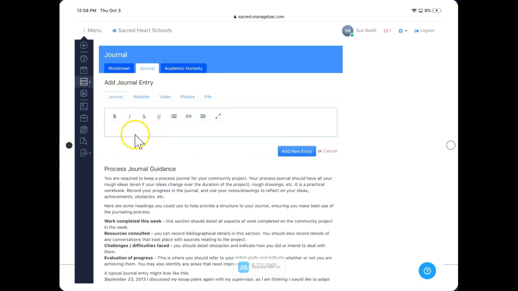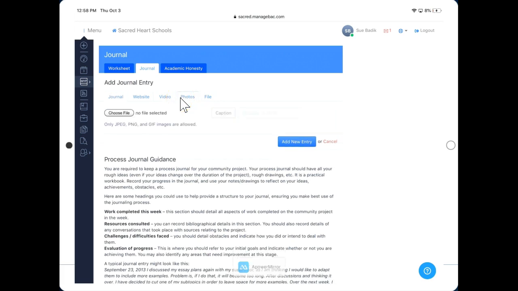Now we can choose what type of journal entry we are adding. If you want to just type in text, maybe it's notes or a to-do list or reflections, you can do that here and then click Add New Entry. Click over on the Photos tab. From here, we can click Choose File and pick a photo from our camera roll. We also have the option to take a photo right now.